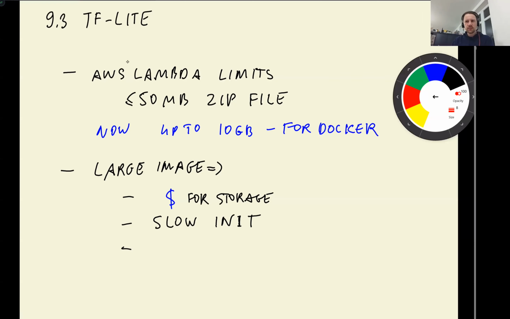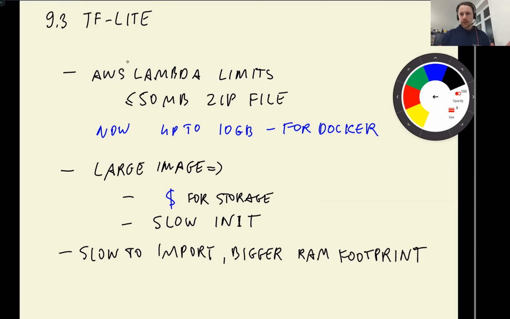And then actually when we do import TensorFlow, it's also not instant. It takes some time to even do import TensorFlow because it's such a large library. It needs to load many things. And then also the RAM footprint is larger. The solution for that is do not use TensorFlow, but use a lighter version of TensorFlow, which is TensorFlow Lite.